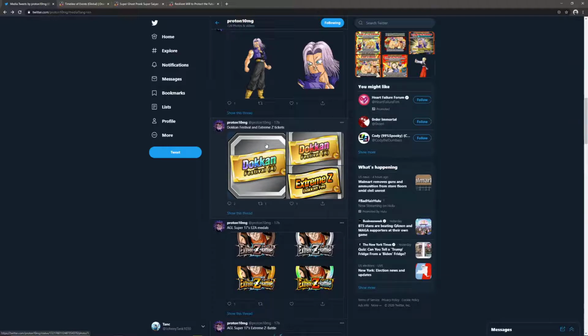But we see these two, A and B, so it's obviously a dual Dokkan because you have two different separate tickets. So there's a good chance we're looking at Boo and Gotenks. Oh my God, Boo and Gotenks.